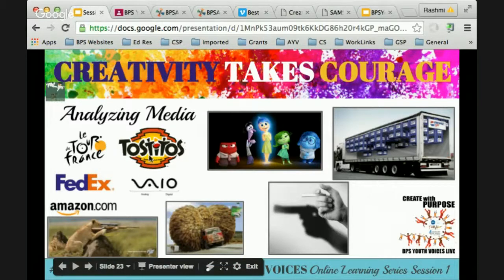Tostitos has this fun logo, which has people in it dipping chips in a bowl of salsa, and so it gives you that community feeling, and that was very intentional in their logo making process. Same in this case is the Sony VAIO logo right here.